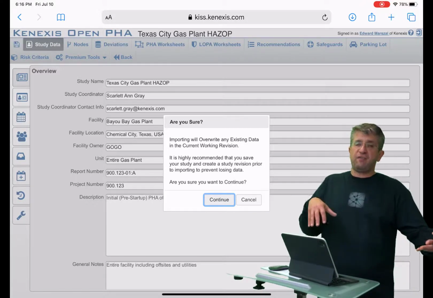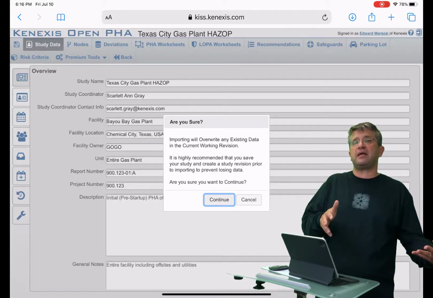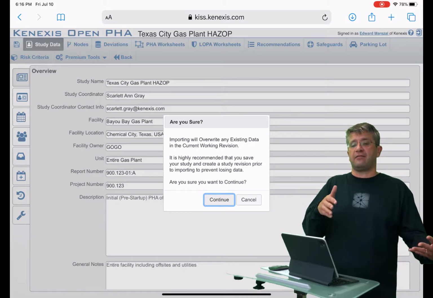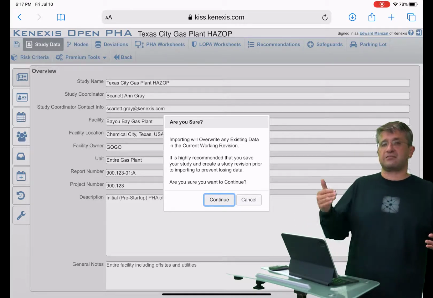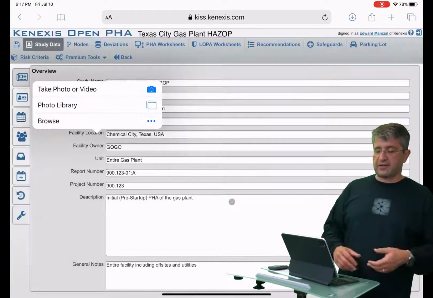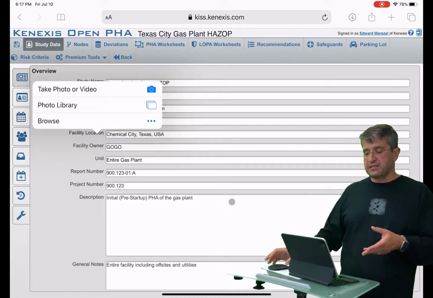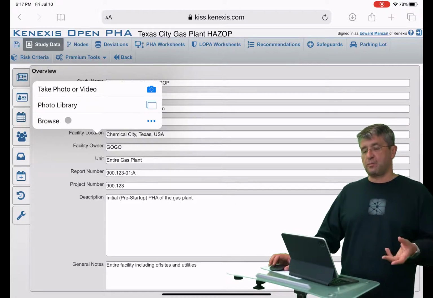So if you haven't made any changes in the cloud, that should be just fine. But if you have made changes in the cloud, then to avoid the conflicts, you're going to want to save what you did in the cloud as another working revision before you do your import. Then you click the continue button and you browse wherever your files will be located.